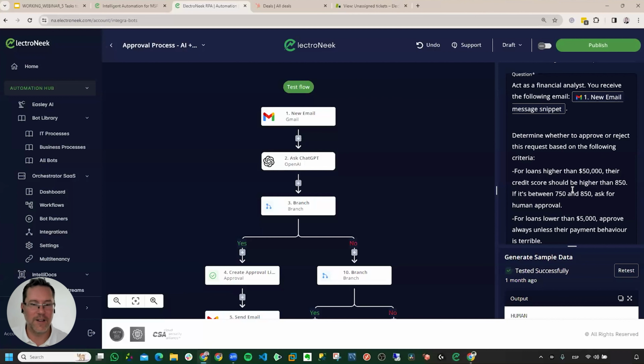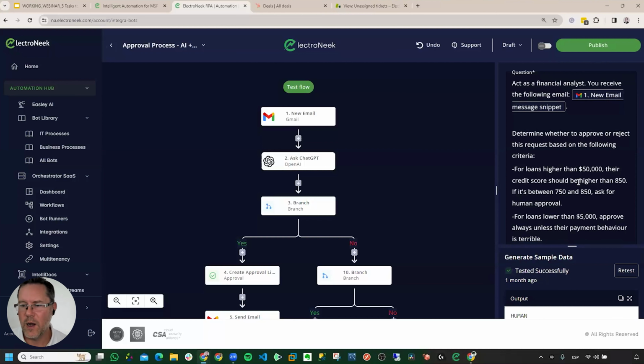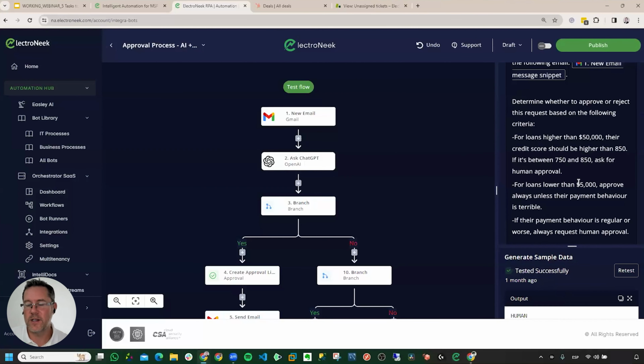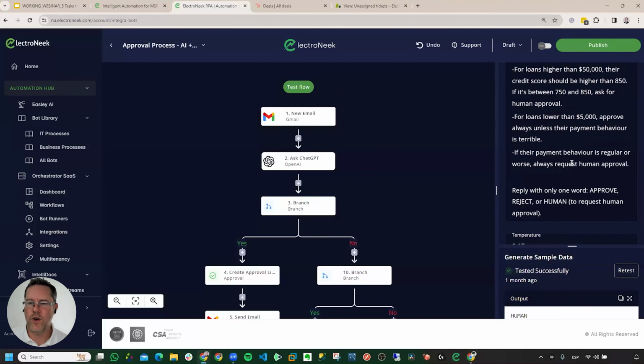For loans higher than $50,000, the credit score should be higher than 850. And if it is between 750 and 850, ask for human approval. So do not approve that loan. And we are also telling the AI, for loans that are lower than 5,000, approve always, unless the payment behavior is terrible. So all of this information must be included in the email, and I'll show you in a moment. If their payment behavior is regular or worse, always request human approval.